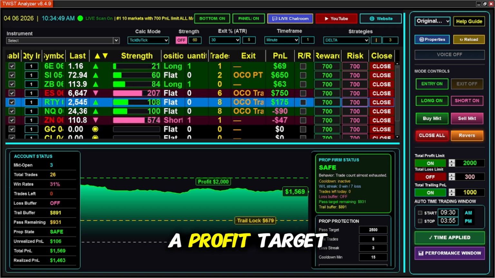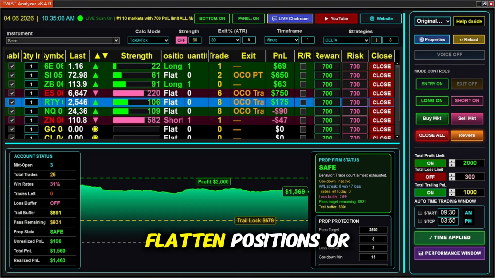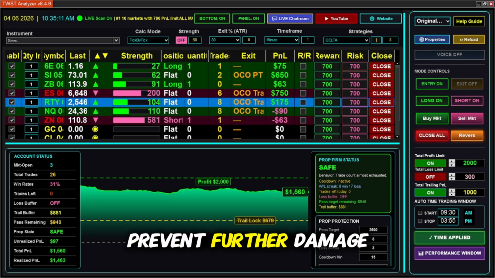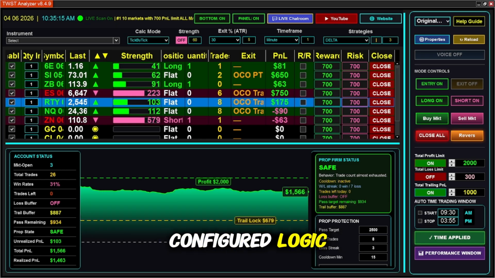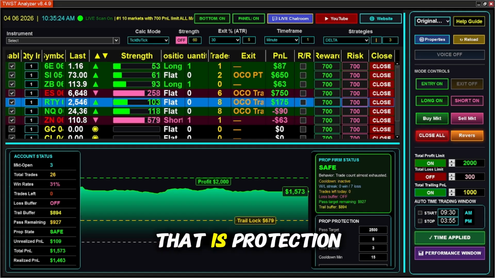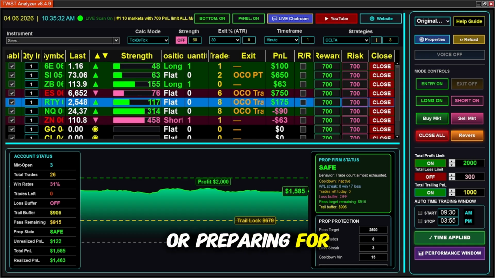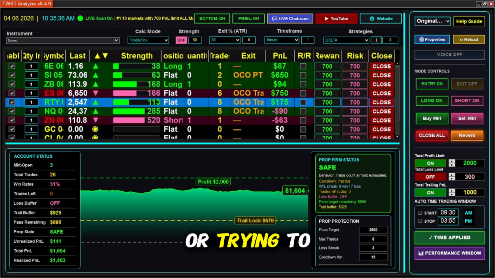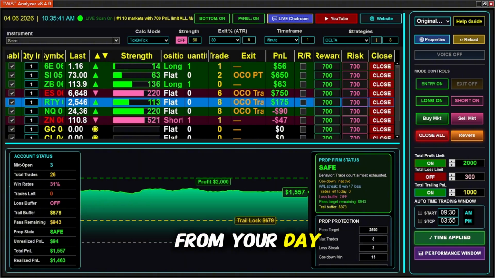You can define a profit target for the day. You can define a maximum acceptable loss. And once those levels are reached, the analyzer can disable automation, flatten positions, or prevent further damage depending on your configured logic. That is not just convenience. That is protection. And if you are trading for consistency, or preparing for prop-style discipline, or trying to remove emotional damage from your day, this feature matters a lot.